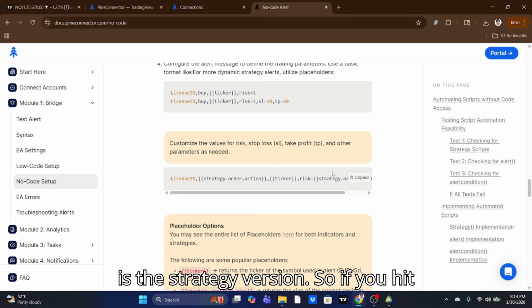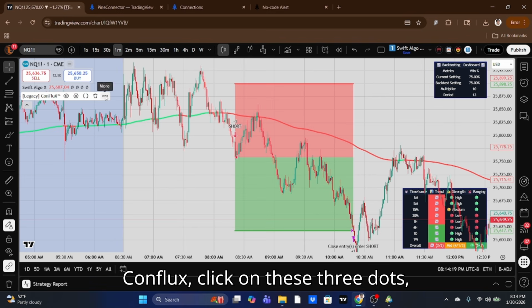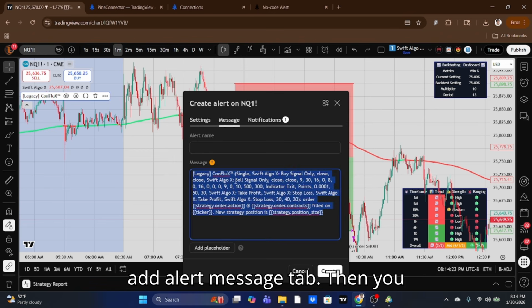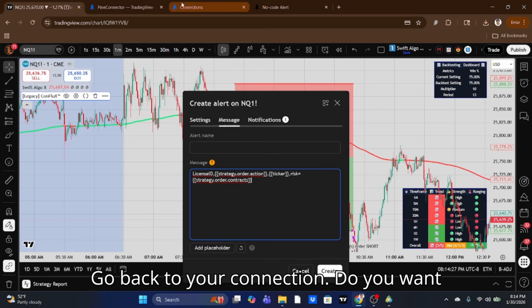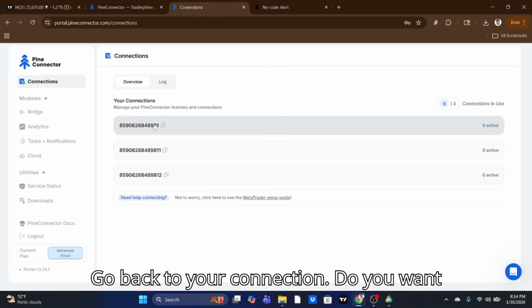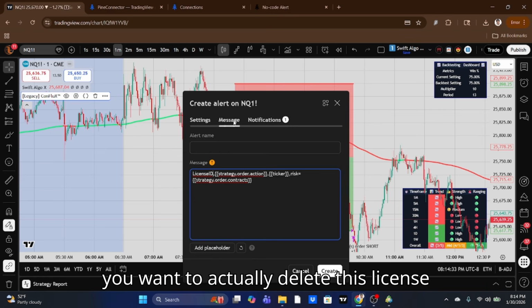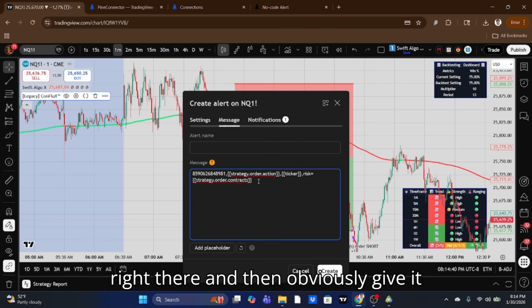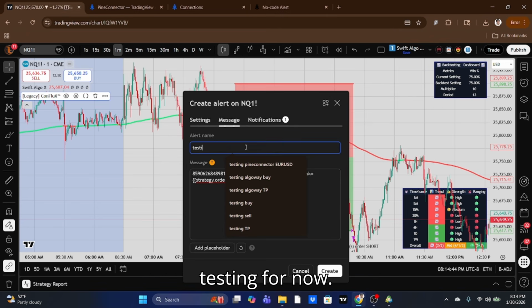So if you hit copy, go to your Confluence, click on these three dots, add alert, message tab. Then you want to copy this. Go back to your connections. You want to copy your ID. Then delete this license ID and paste your license ID right there. And then obviously give it a name. I'm just going to say testing for now.